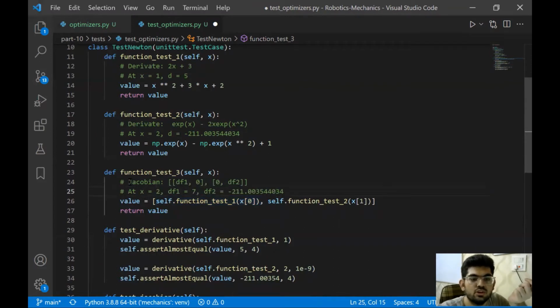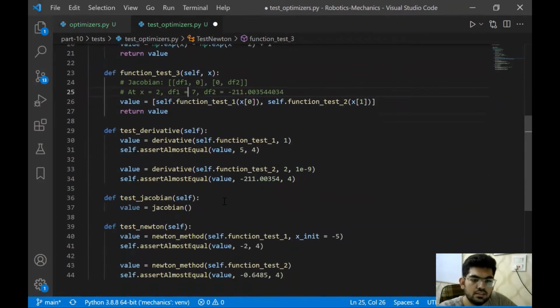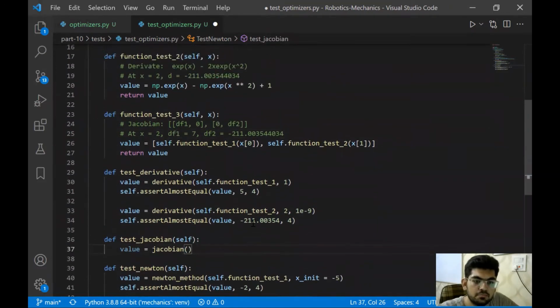So finally, the Jacobian is going to be a square 2 cross 2 matrix, and the first element should be df1, the derivative of function test1, because this is del f1 by del x1, and the last element should be df2, del f2 by del x2. The rest of both of these values should be 0 because this function does not change when we change the value of x1. That's why it should be 0. And similarly, this value should also be 0. So we should get this at x equals some value, like we've calculated above. So let's input this and see what result we get.